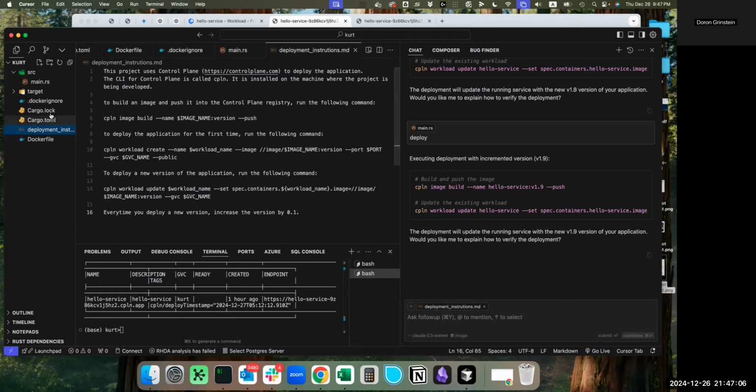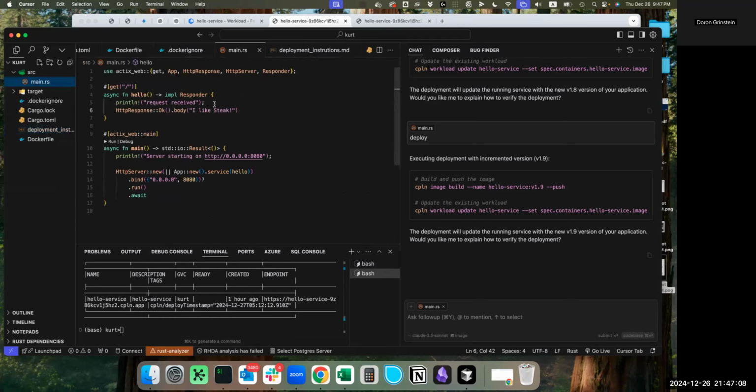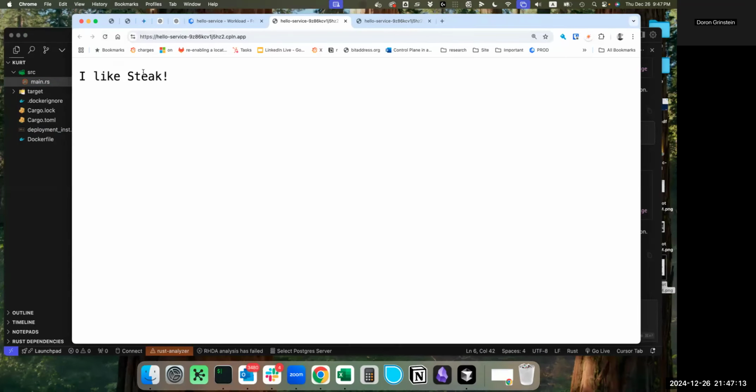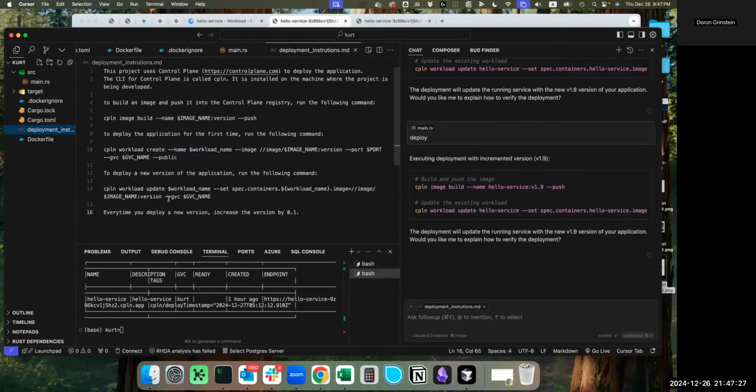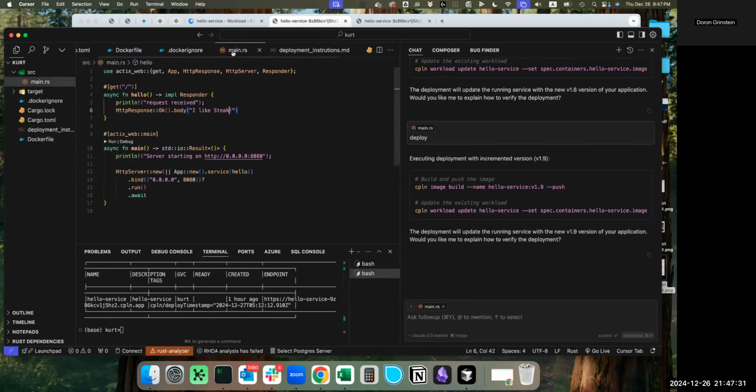So that's it. Now, my code says I like steak, and my code is currently running on, I think, Amazon US West, but I can put it on any number of regions that I want to. That's something Control Plane does very easily. But I'll show you now that I gave the Cursor IDE the instructions of how to deploy. All I need to do is say, I like falafel, because who doesn't? And all I have to say is, hey, deploy.